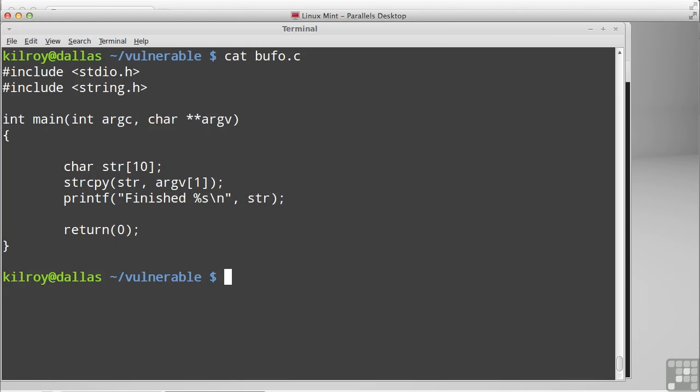And finally, I am printing out "finished" along with a string, and I'm passing the variable str into there to be slotted into the space where the %s is. We'll get into the %s when we start talking about format strings, but that %s is actually a format string that defines the format that printf is going to use to do the actual printing of the data.